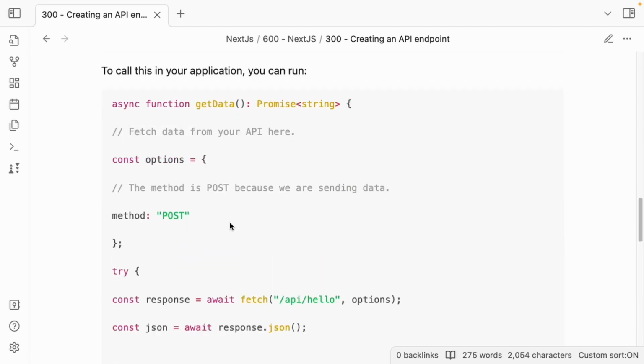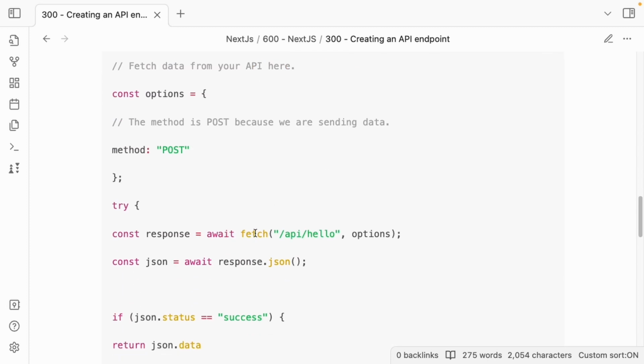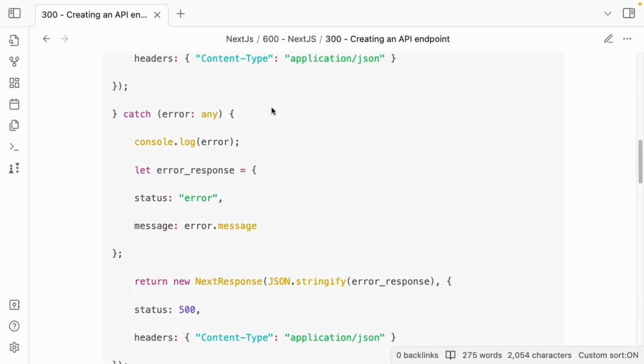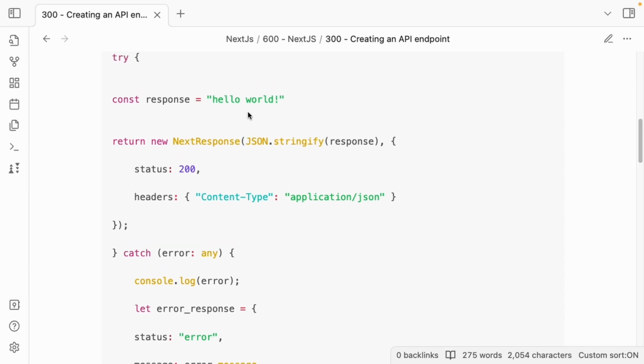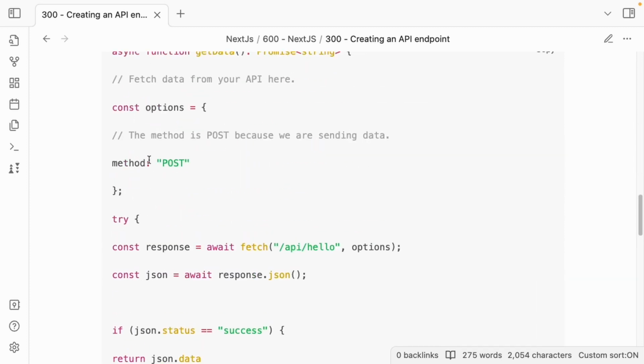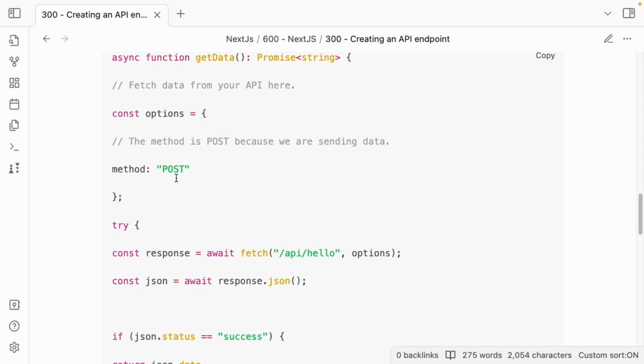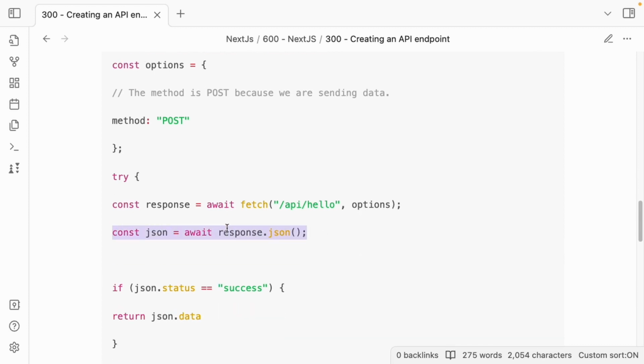Also in your application, you can do await fetch your API and send it your options, for example post. It's gonna know it's post. It's gonna call this wherever you are in your application. This code doesn't have to be in NextJS. It can be in your mobile app, anything which supports HTTPS requests. And you're gonna get the result back, and you can do whatever you want with it.